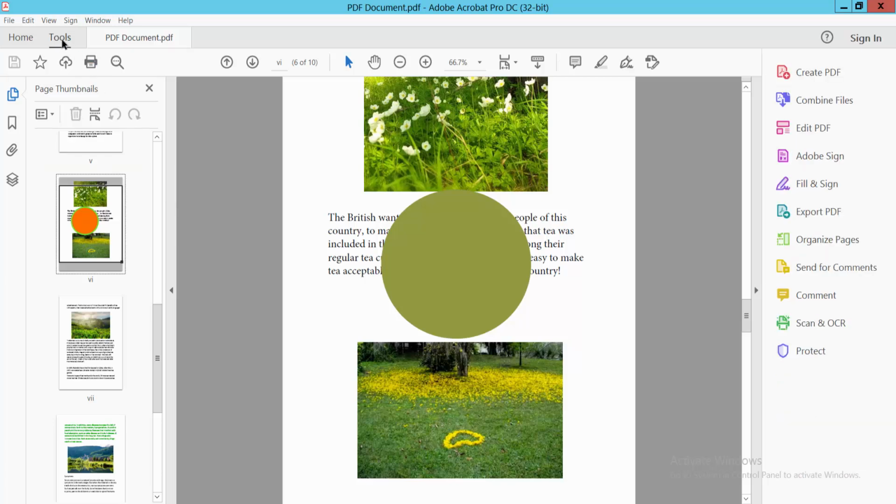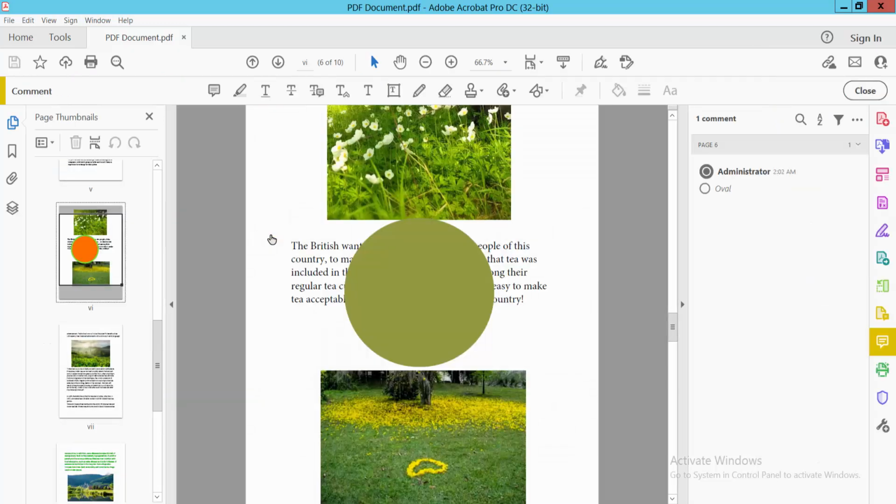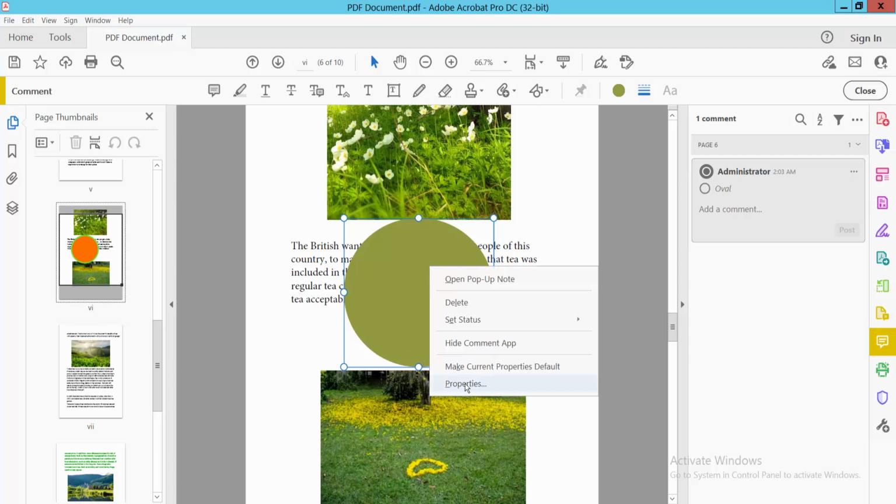First, select this Tools option and scroll down. Here we will find this Comment option. Now click on this circle and select it. Now click the right button and select the Properties option.